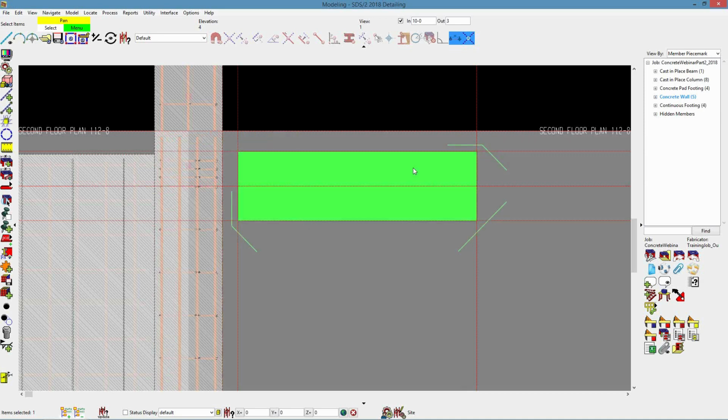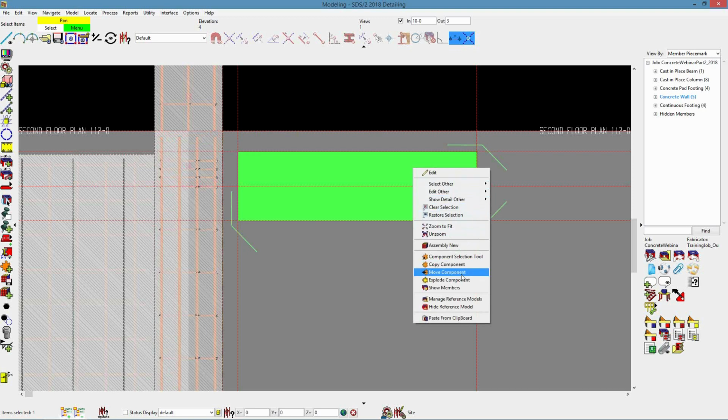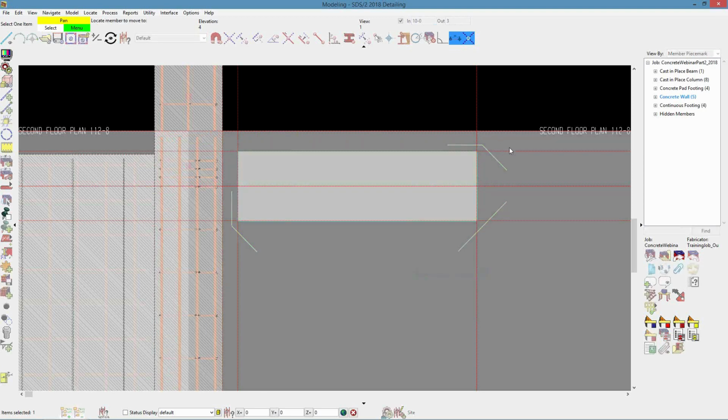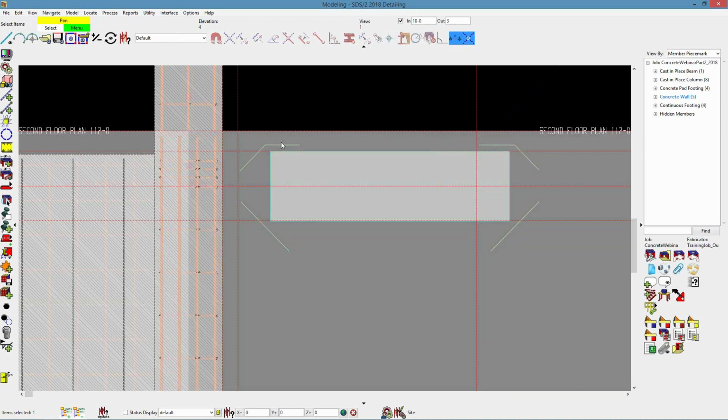So if I go ahead and select my component here, do move component, and maybe move it over 1'0". Now you'll notice that it's able to throw in this reinforcement in here.